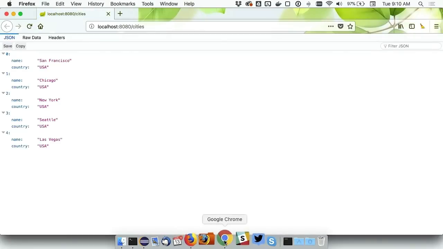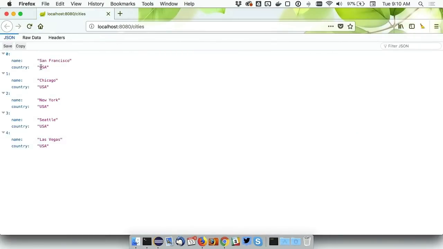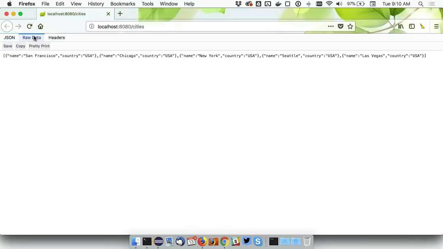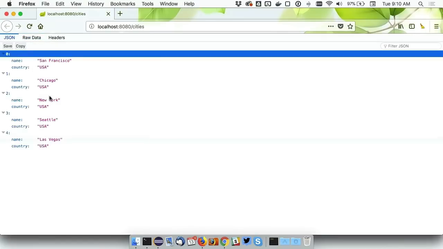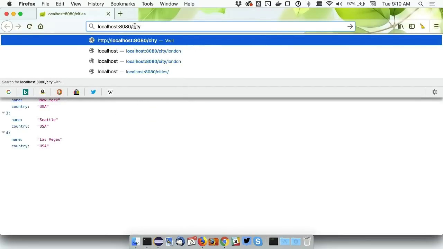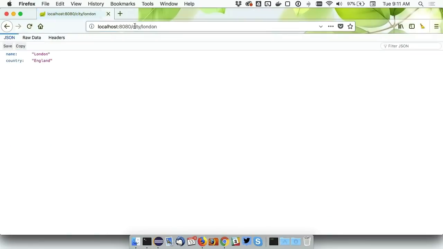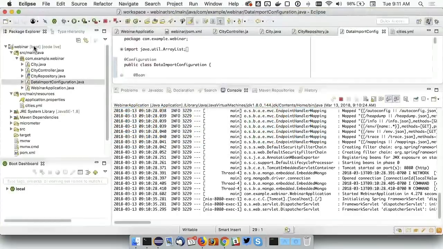So I can show you a couple of endpoints we've got. This little view here is part of Firefox. It just presents the JSON in a nice way. So this is the raw JSON. This is the view that I'll show most of the time. So you can see here we've got the cities being returned if we look for all of them, or if we want to look for a single city, like London, there's just a single piece of data. So not much to the app.